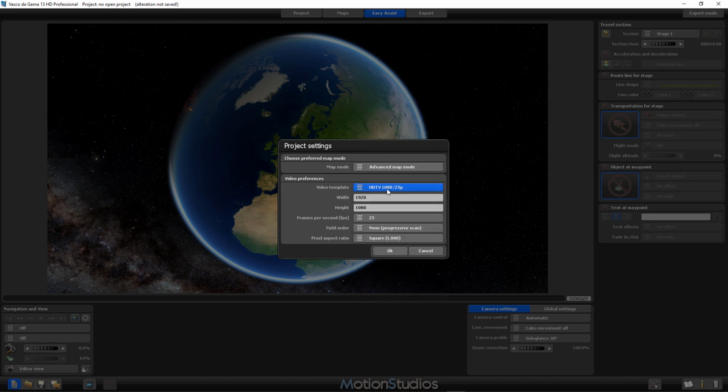Selecting a template will populate those parameters here with their values. So by selecting HDTV 1080, I get the width of 1920 by 1080 pixels, 25 frames per second, field order and pixel aspect ratio. And the good thing is, if I need something special, then I can edit all those parameters. So selecting a video template sets all those parameters, but I can change them if I like. So I will accept with OK.